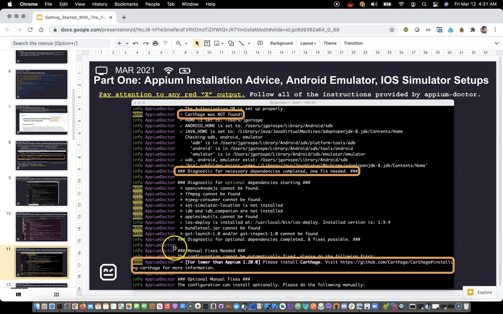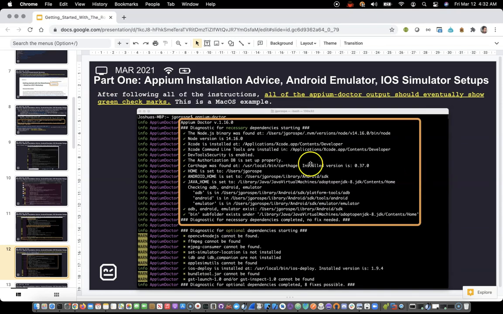Now, when you start running Appium Doctor, you should notice that if there's any red X's displayed, you want to follow the instructions for installing, like for example, Carthage here. Just work through all of the red X's, follow the instructions until you get green check marks from Appium Doctor. This is a Mac OS example.